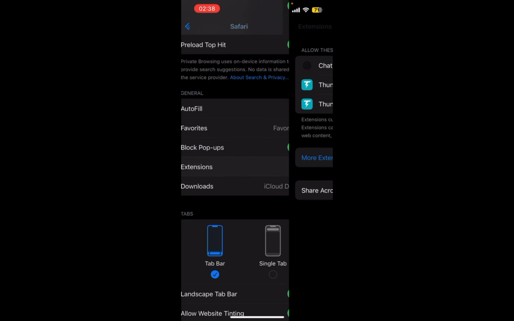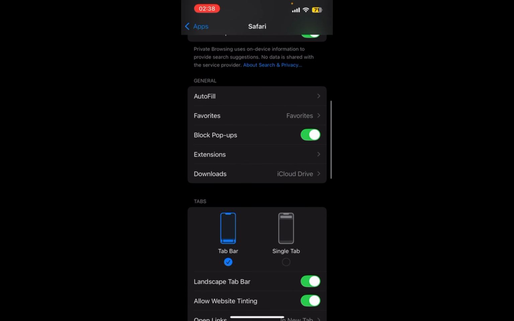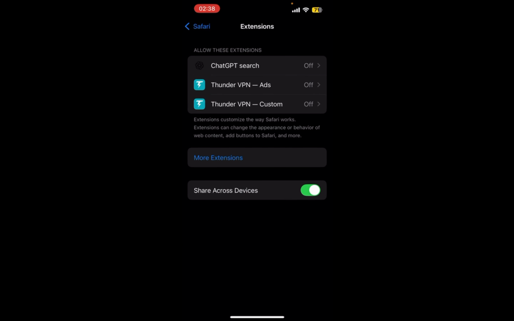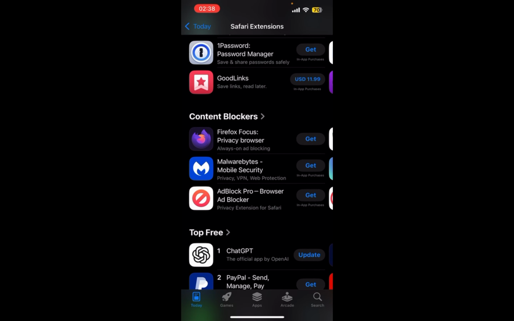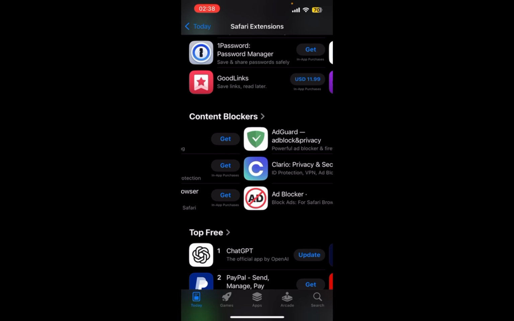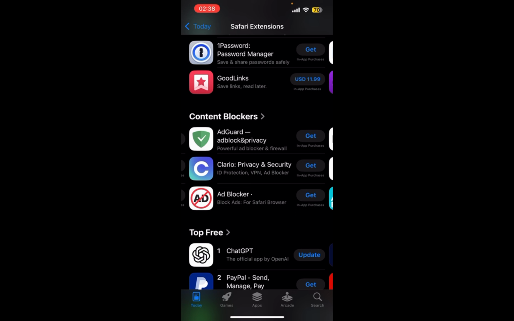The other option is to just look at the lower option that says extensions. Just go ahead and tap here and now tap on more extensions. And now it leads you to the App Store. Scroll down till you find content blockers. So these are some of the ad blockers you can use to block ads in your Safari. All you need to do is tap on Get and install them, and it should automatically start working in your Safari app. So there you go.